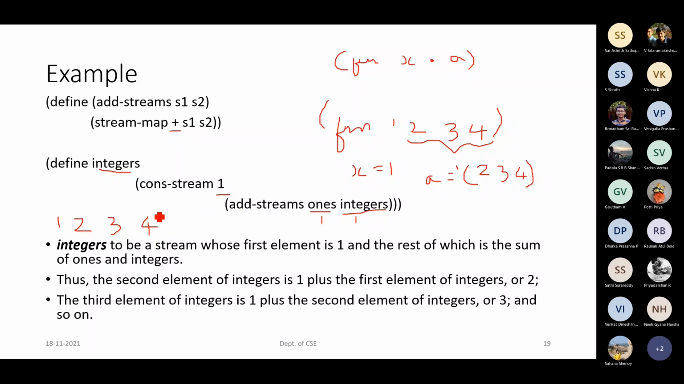Next, 1 plus 4, which will be 5. So like this, integers will have the values which you want, we can be generating. And since we are using the same variable name integer for the later purpose, this we will call it to be the implicit stream, which is also infinite. So next value will be 6, next value will be 7, next value will be 8. So it goes on like this.